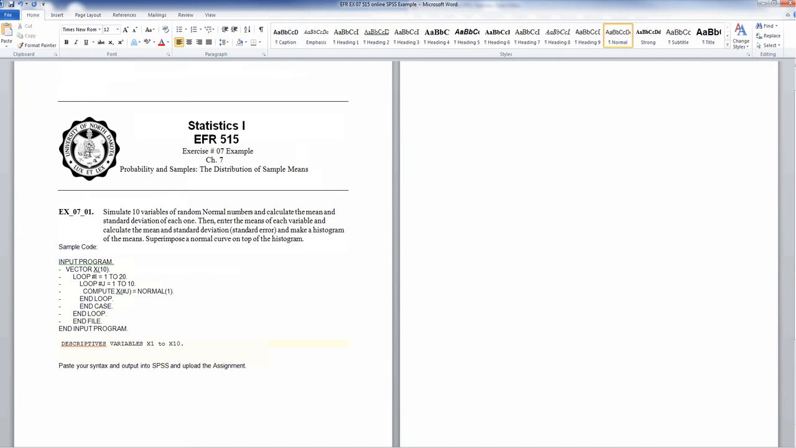So we're just going to do a little simulation exercise based on standard error and standard deviation for this assignment. I say simulate 10 variables of random normal numbers and calculate the mean and standard deviation of each one. Then enter the means of each variable and calculate the mean and standard deviation, which is then the standard error, and make a histogram of the means. Superimpose the normal curve. So in essence, we're taking observations, we're taking their means, and then we're creating a distribution of the means. And that's in effect what our standard error is. It's the dispersion of the means of observations, in the central tendency idea and the central limit theorem. So let's go ahead and do that.